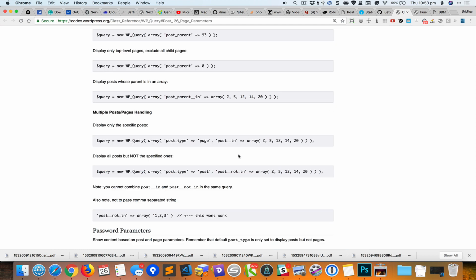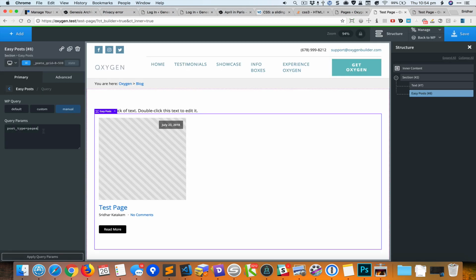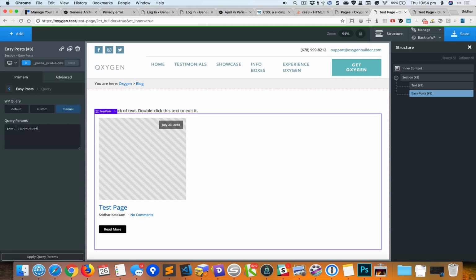So if we look at the Codex, this is exactly what I'm trying to do. I want to specify the post type as page. So this part we have managed by writing that. And now we need to specify post__in and then an array of the IDs of the pages that I would like to be used. There should be a way by which you can change this into something that we can paste in here.